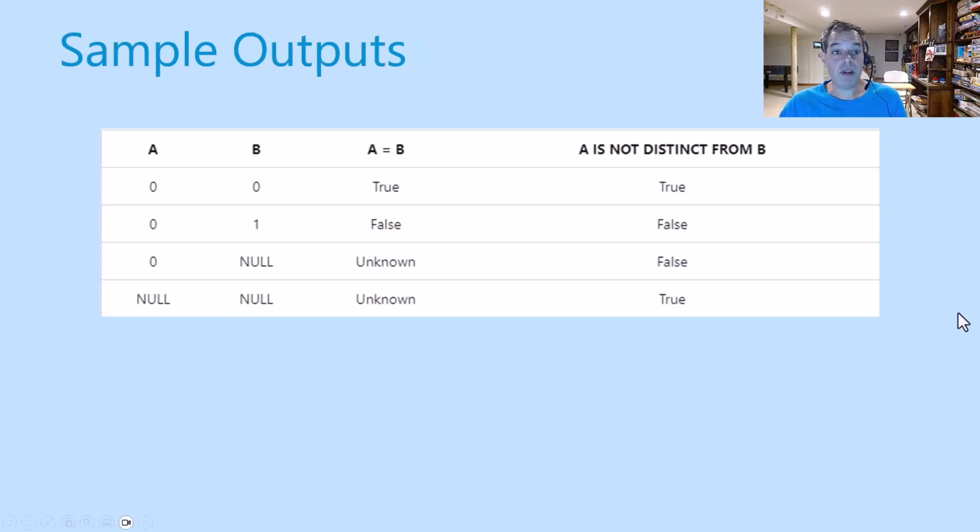Now, as a bonus here, we can just look at the outputs. This is kind of a truth table that tells us what things look like. Now, let's say we're taking IS NOT DISTINCT FROM, are things equal? We know 0 equals 0. It's true. And A IS NOT DISTINCT FROM B is also true. No surprise there. If A is 0 and B is 1, or A is 1 and B is 0, false, right? 1 is not equal to 0.